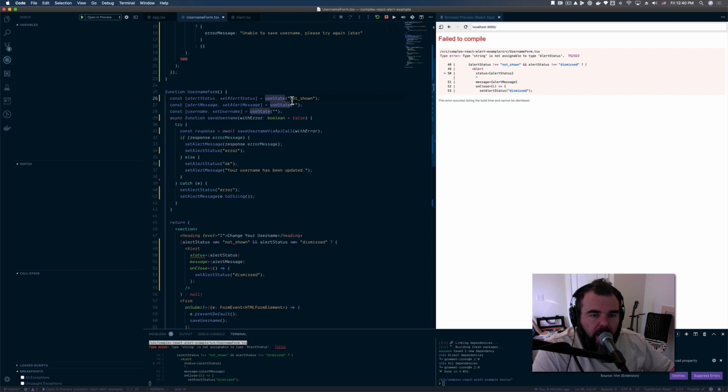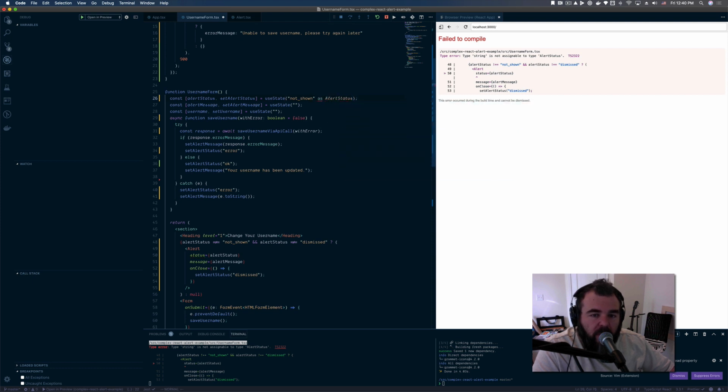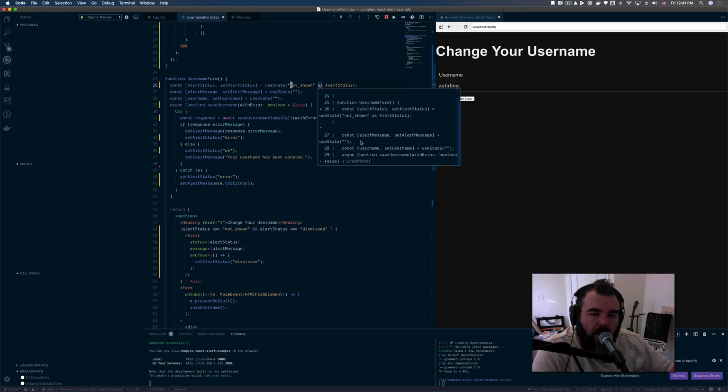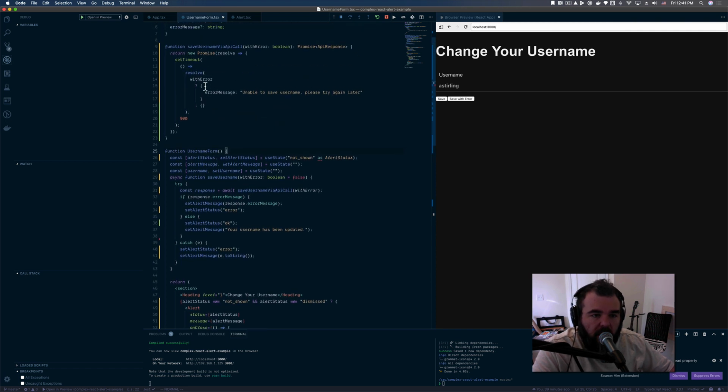So now when we come back here, we have our alert status. If we look at it though, it still says that it's a string. So what we have to do is tell the TypeScript compiler explicitly to treat this not shown type as an alert status type. So we're going to say as alert status here. I'll bet this is ESLint that's actually complaining here, not TypeScript, so I'm going to ignore that for now, because I'll bet if we hover over alert status here, yes, it is a type alert status now.